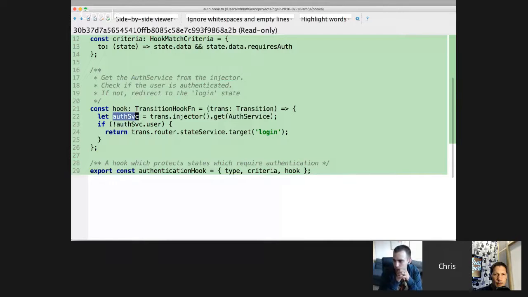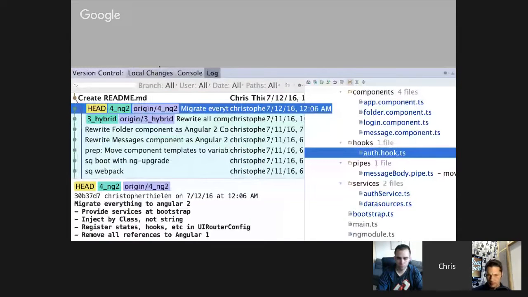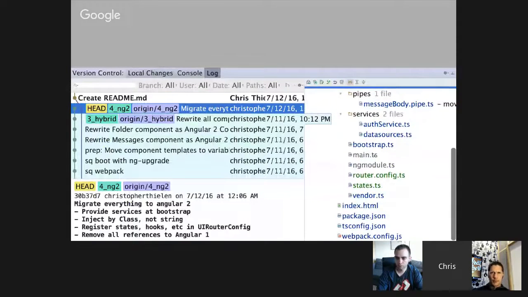The other thing that's interesting to note here is that the transition has all of the UI Router services directly accessible on it, so you don't have to actually inject them. And that's what we're doing here. We're saying transition.router. Router has all the services on it, so router.stateService. This is the same as the Angular 1 $state. It's the same thing. That's a couple interesting things about transition hooks. Now let's take a look at our bootstrap.